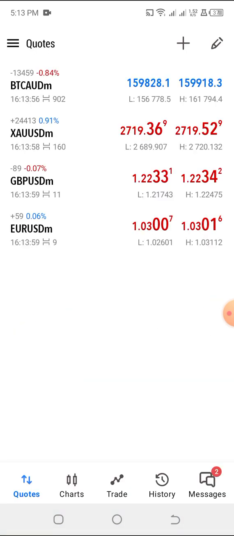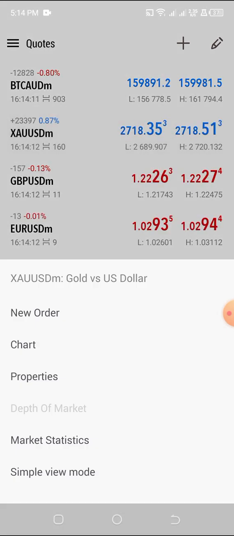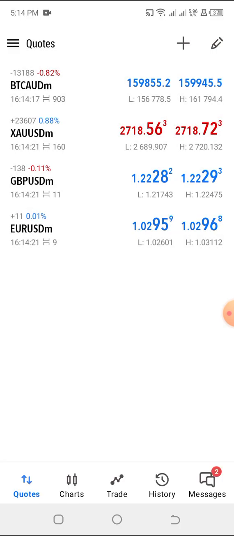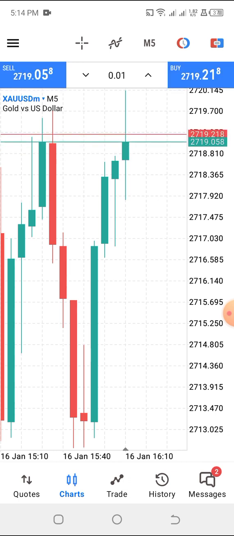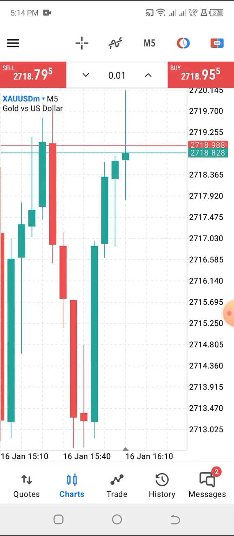So now, if you go to the quotes, you will see all of them. These are the three. The one that normally gives a lot of money is XAUUSD. So we tap on it. Now, when you tap on it, look at the things you will see. You will see new order, chart, properties, and the rest. If you want to see the chart, you click on the chart. This is what is currently happening in the market right now.